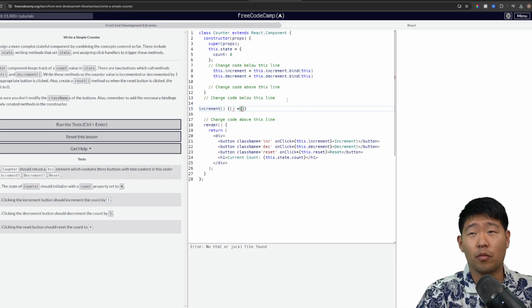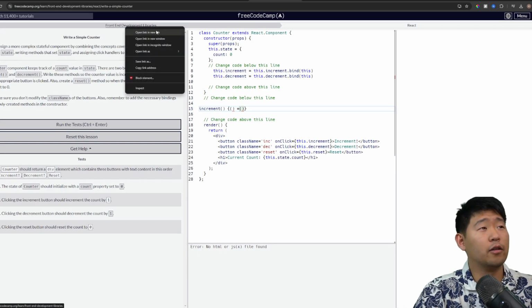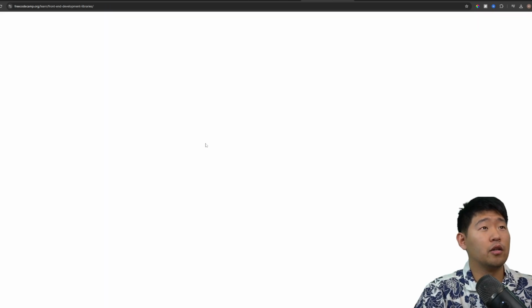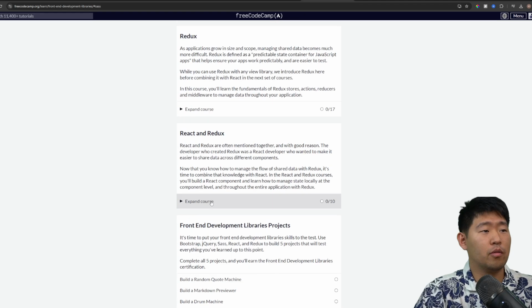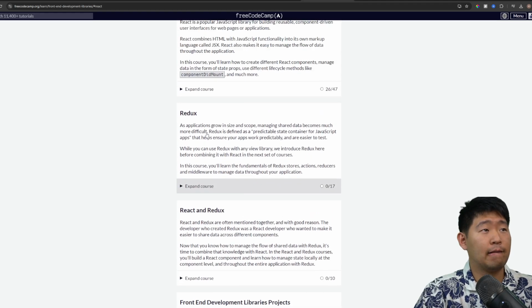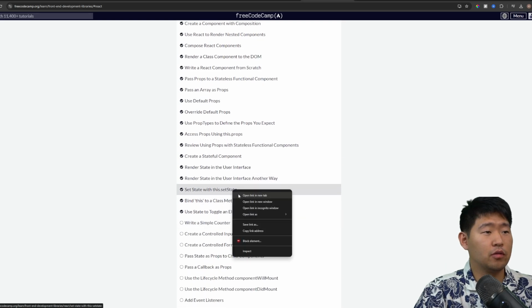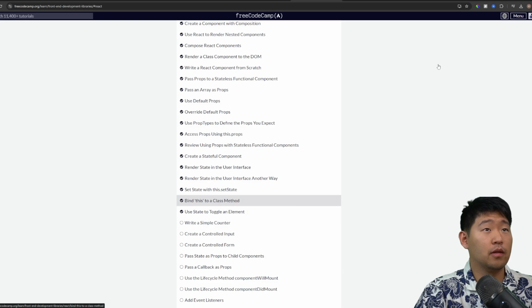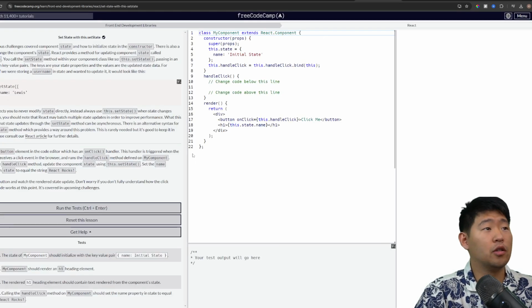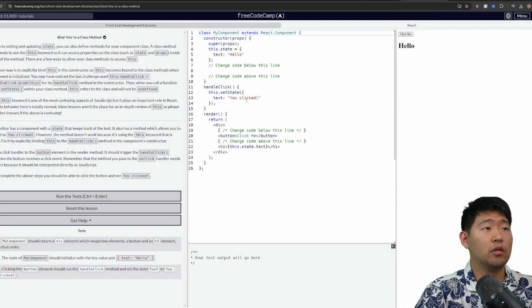There was a rule about this. I don't remember. Let's check the rule in the back. I think it was this one or this one. Just getting a little refresher. Okay, so this is how we bind. Cool. Set state. Okay, cool.